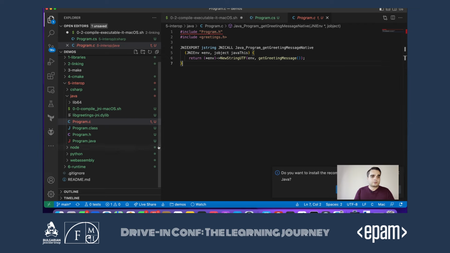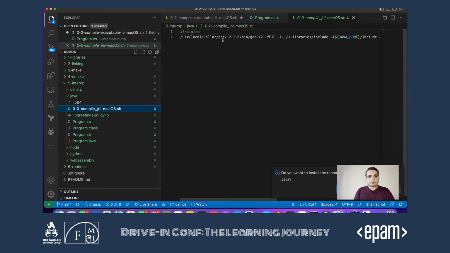This is all the glue code we need to provide. And we need to compile it. So in order to compile this, here I use GCC, but you can use any other compiler. We need to point it.